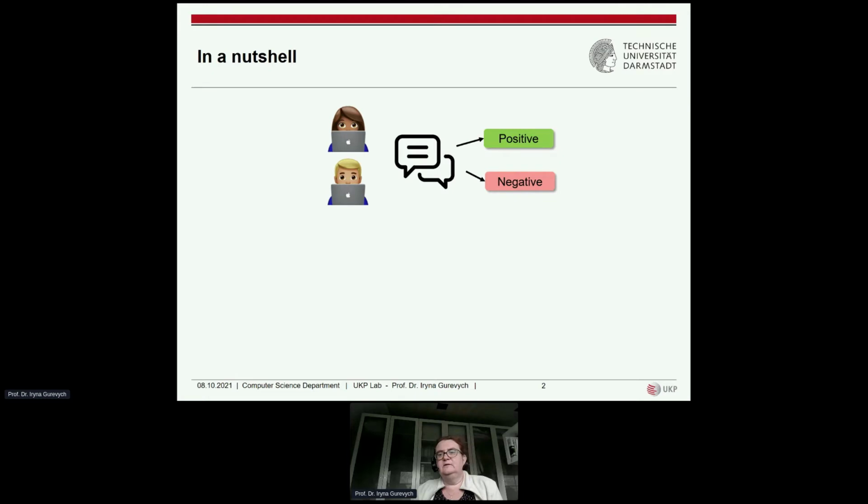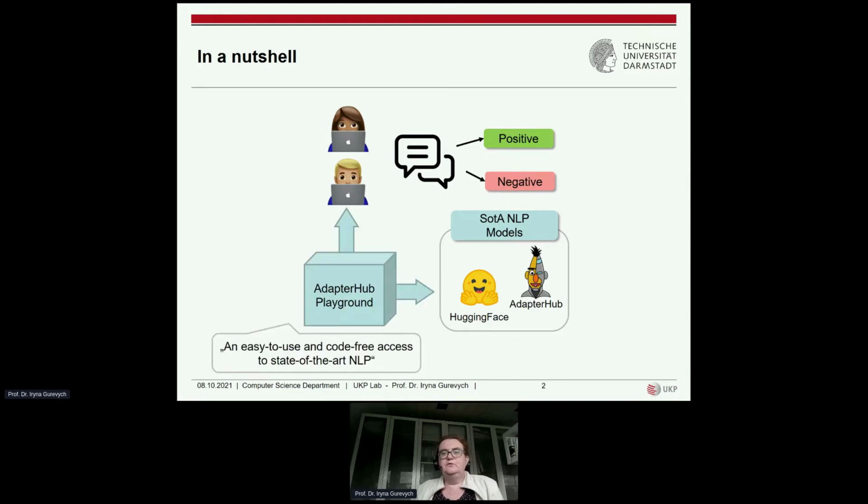Within natural language processing, or NLP for short, large pre-trained language models have significantly advanced the state-of-the-art recently. These models are published through open access libraries like, for example, Hugging Face or Adapter Hub, such that everybody is able to download them and use them for their own tasks and data sets. However, without having the required domain expertise in natural language processing, it remains very difficult to discover and make use of such models. This is where the Adapter Hub Playground application comes into play. What we want to do is to provide an easy-to-use and code-free access to state-of-the-art NLP models to researchers from other areas. At the same time, we as NLP researchers hope to gain insights into the applicability of our models in domains different from what the models have been trained on.